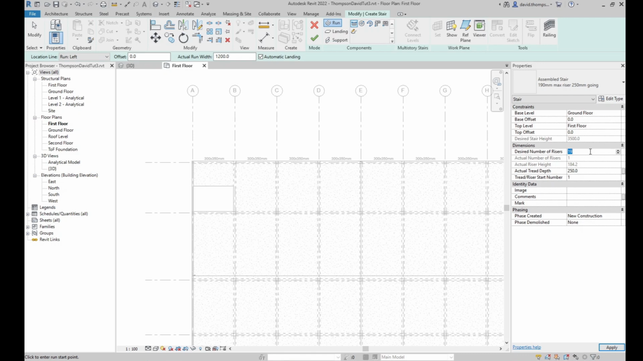So what we're going to do is change the desired number of risers to 24. That will change the actual riser height, and that'll keep the actual tread depth at 250. But we want to change this actually to 280. So that'll make it work. Okay, once we've got these details here and we've got ground floor to first floor, what we're going to do now is click on the run option up here.